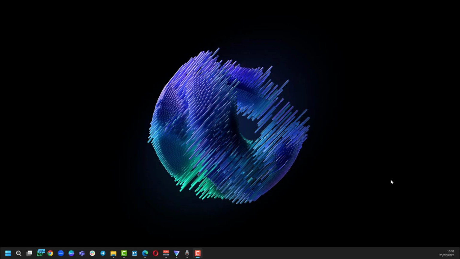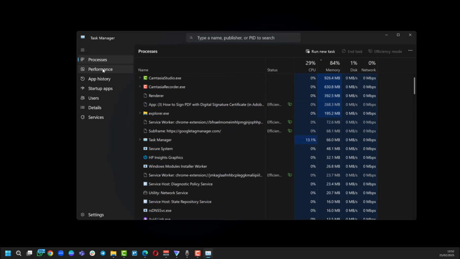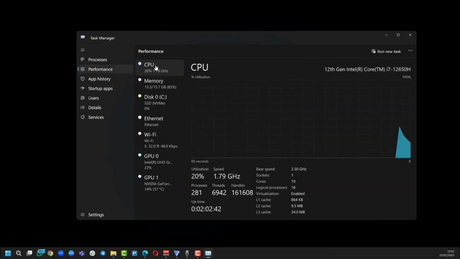You can quickly check if virtualization is enabled in the Task Manager. So in order to do this, open your Task Manager, or use the keyboard shortcut of Ctrl, Shift and Escape. Go to the Performance tab and look for virtualization under the CPU section. By following these steps, you should be able to successfully enable virtualization on your Windows 11 computer.